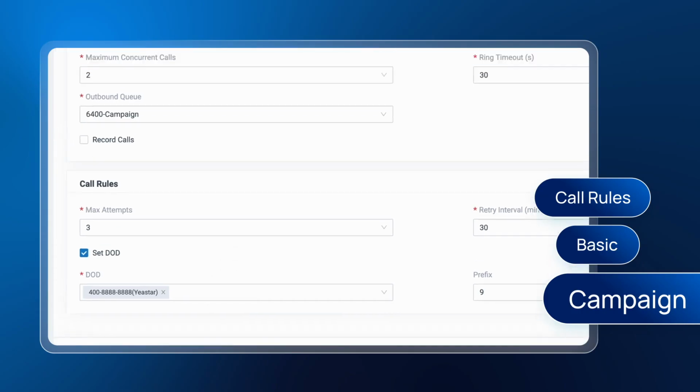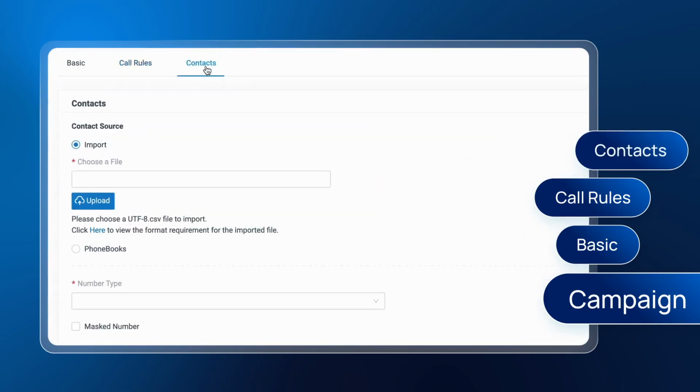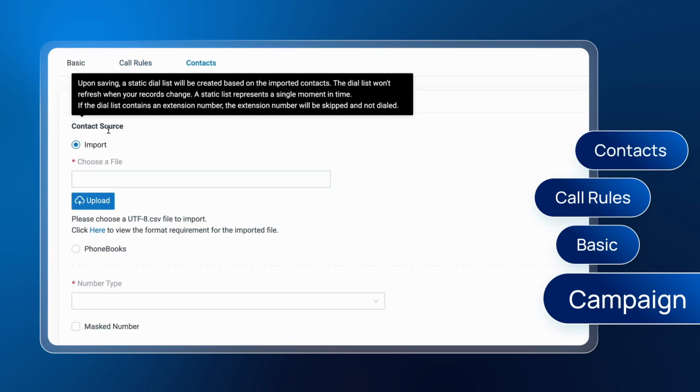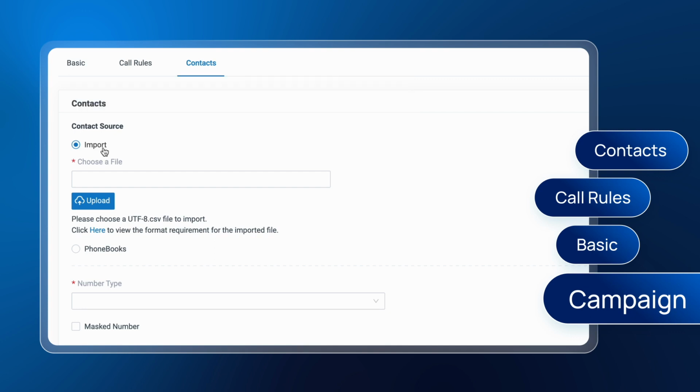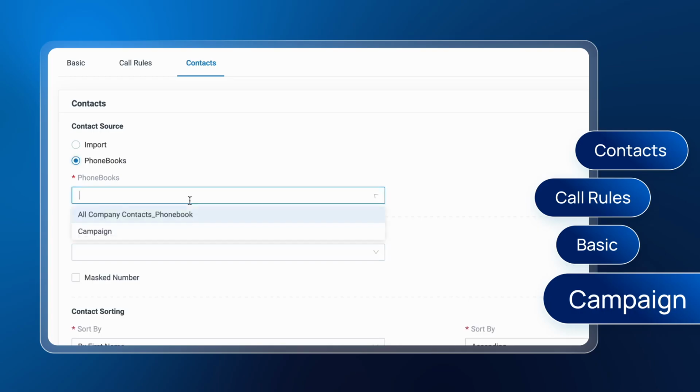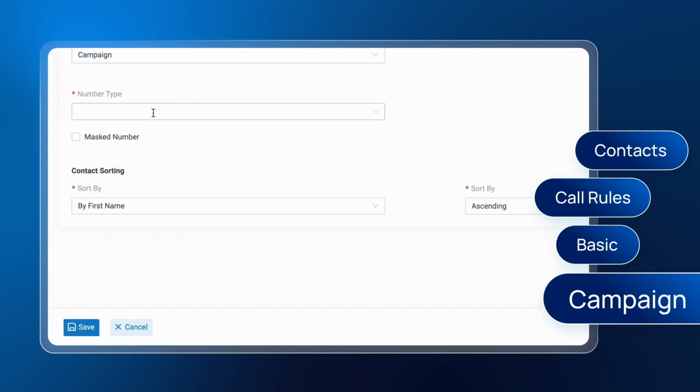And next, you can move on to importing contacts for the campaign. The system will automatically start calling everyone listed in the contact file. To begin, import the contact list into the campaign. You can either use a pre-made template and upload it directly to the PBX, or select an existing phone book from the system. Once the contacts are imported, you'll need to define the number type.